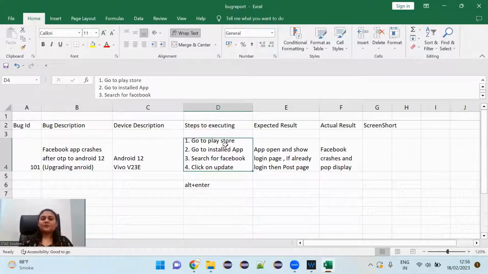Then you have to mention steps to execute. The first step is go to Play Store. Second step is go to installed apps. Third step is search for Facebook. Fourth step is click on update. So whatever steps you have followed, you have to mention them as 1, 2, 3, 4 in this format.